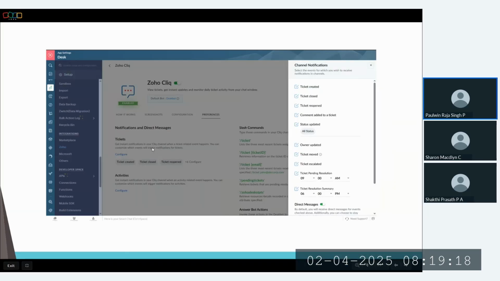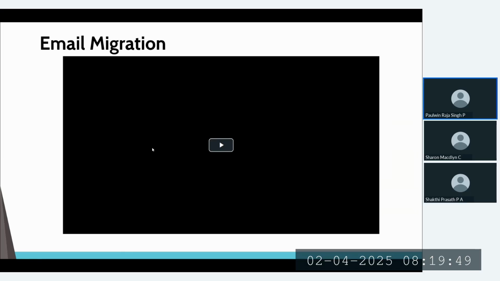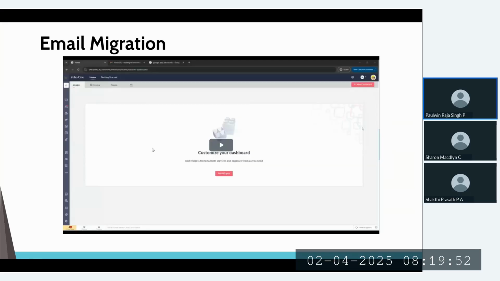So now getting back to this slide. Before getting on to Zoho, they were using third-party email service providers to communicate with the customers. But when they got onto Zoho One, they realized that they already have a Zoho Mail application right in the Zoho One subscription plan. So they wanted to migrate all the emails from the third-party email service provider into Zoho Mail. So I've put up a short video on how that can be done.